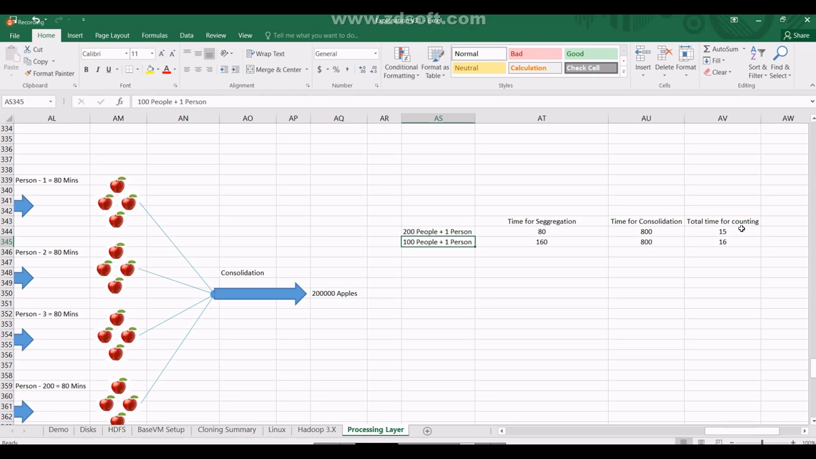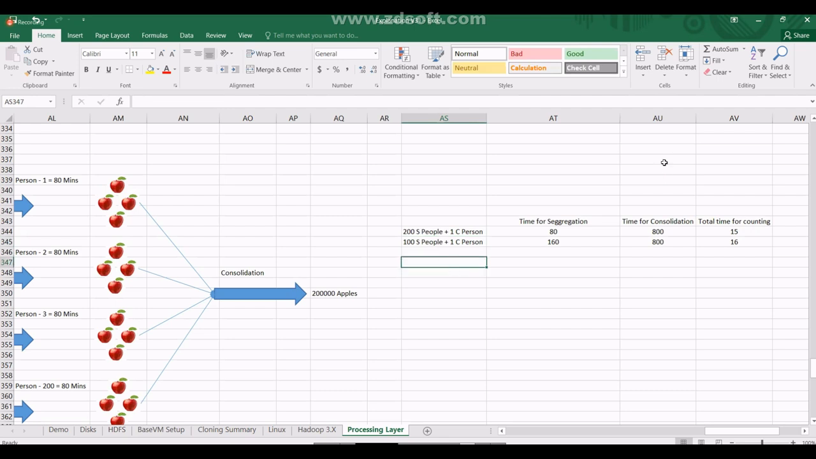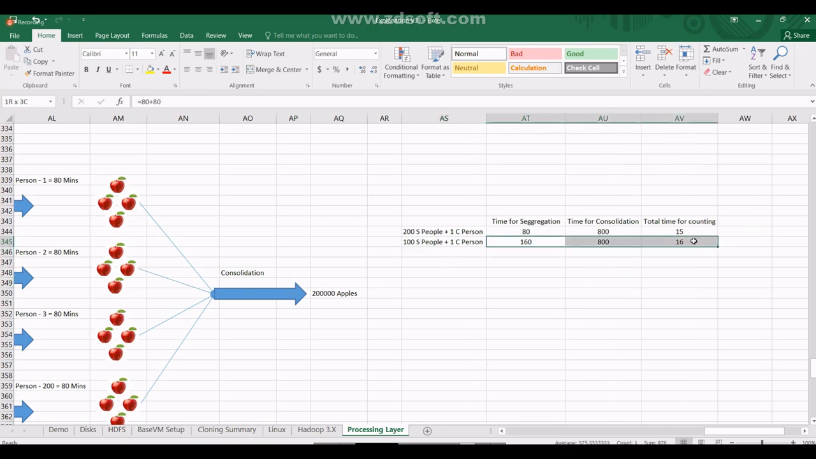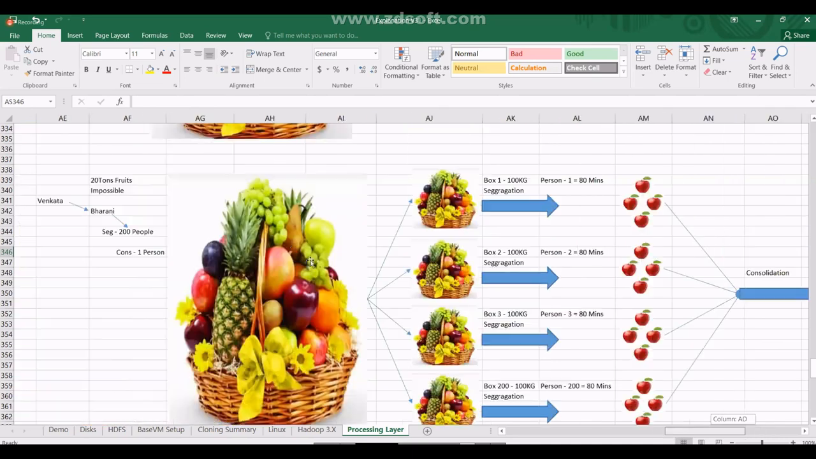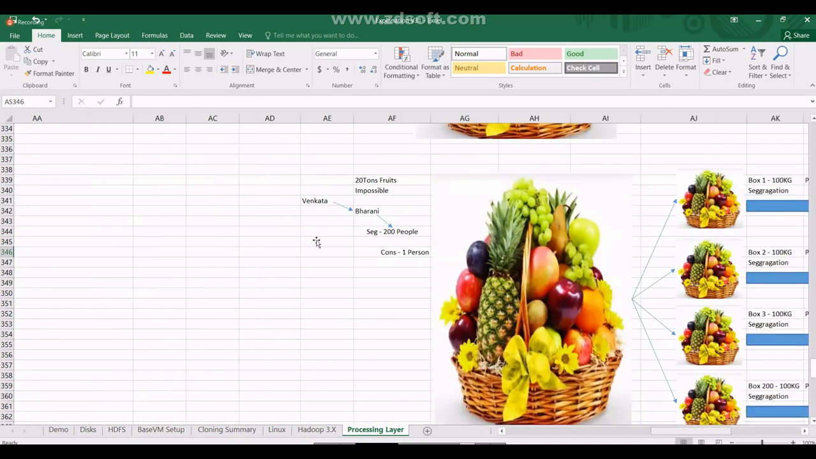So 200 segregation people, one consolidation. Tell me, guys, is it fine now? 16 hours. What if Venkata says, hey Barani, you are asking for 200 people, but I can give you only 50 people, 50 segregation people and one consolidation person?